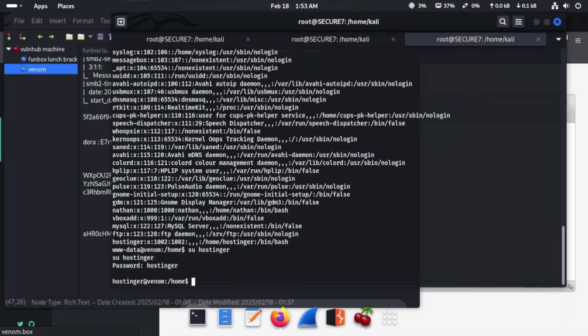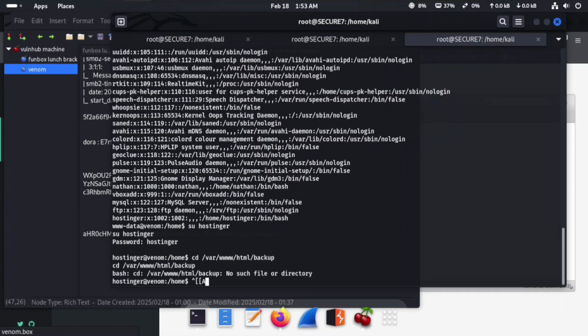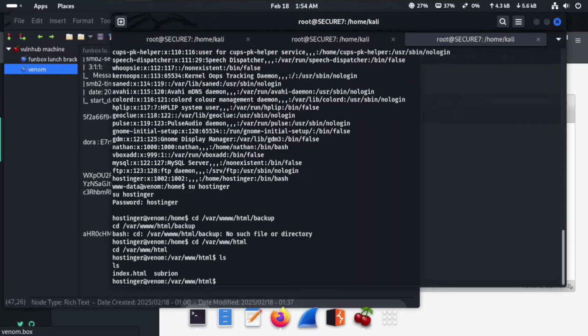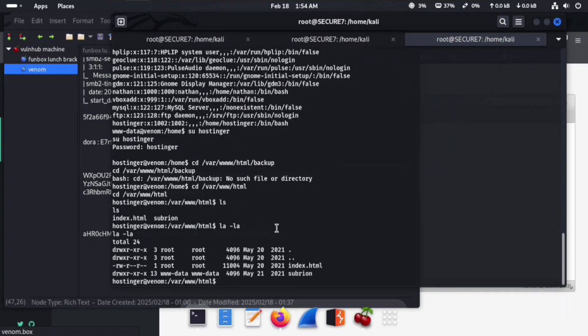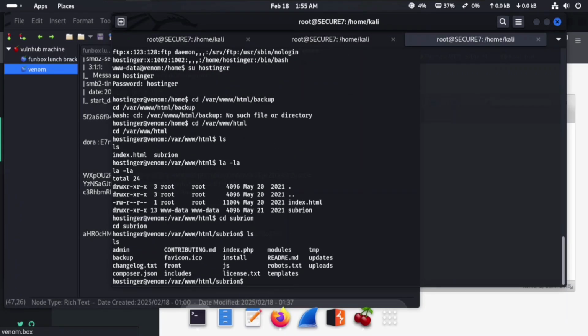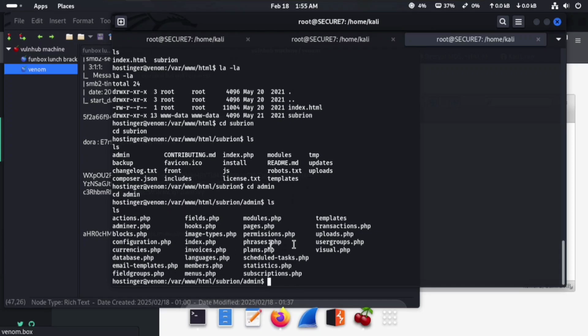We go to the cd /var/www/html/backup files, hit enter. Okay, so now trying to go to the HTML folder. We're trying ls here, and there is an index.html and submarine here. So ls -la here, and there is no file. And trying to go to cd submarine. ls here. Okay, so there is an admin and the admin files, and the admin here, ls here. Okay, so there is a PHP file here.